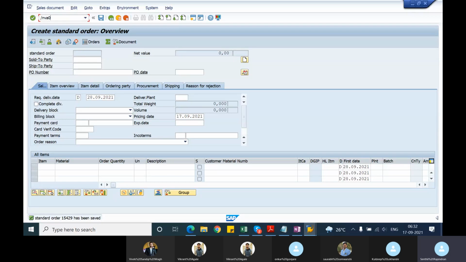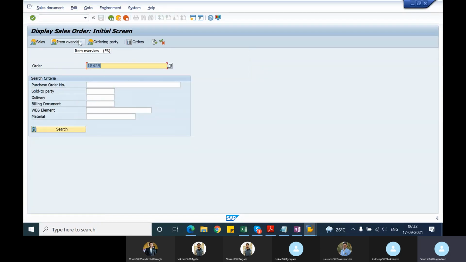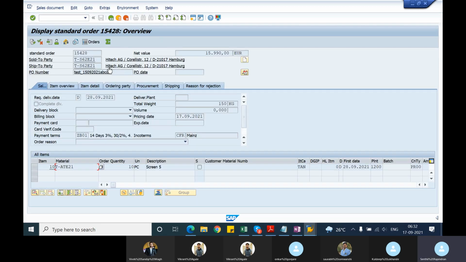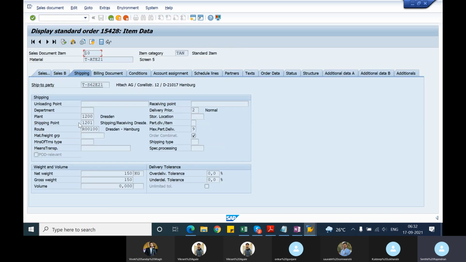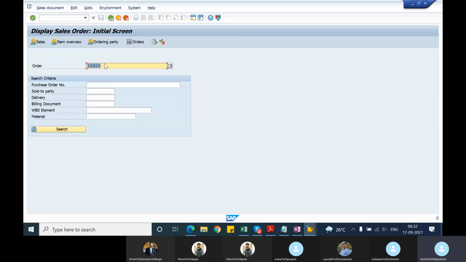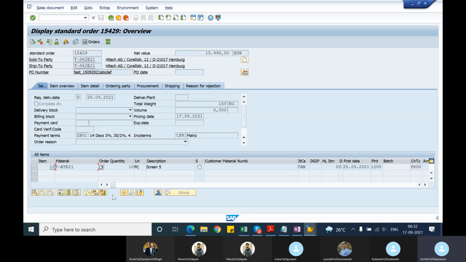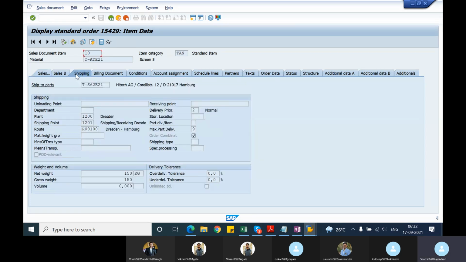If you have any doubt, you can check 15428. For example, if you see this, it has the same ship to party E-S62E21, the material is this, and the plant is 1200. You double click on this, go to the shipping tab, and you see that the shipping point 1201 is determined automatically. Now if we go to another sales order, 15429, this also shares the same ship to party, same plant, and same shipping point 1201.